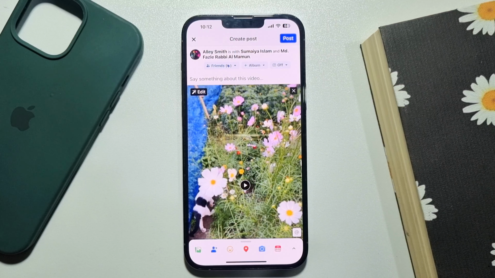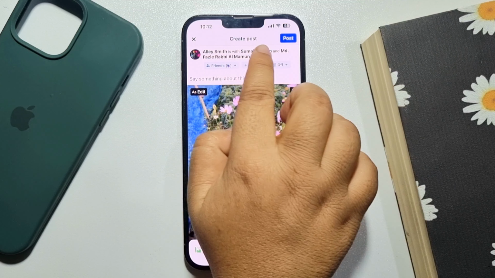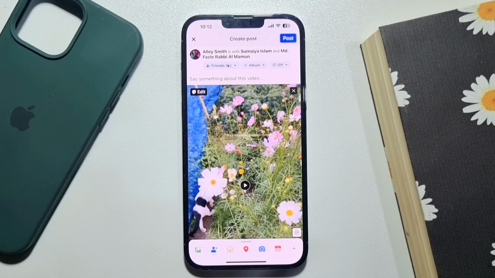Done. And here we can see I've successfully tagged my Facebook friends into this video. Now all you have to do is just post this post or video. This is how we can tag someone on Facebook video.